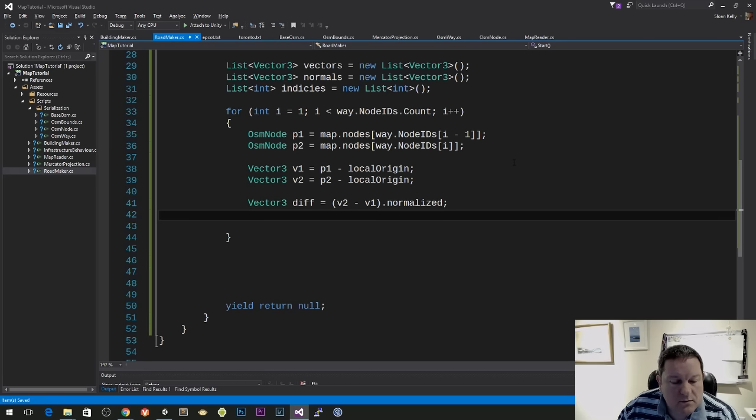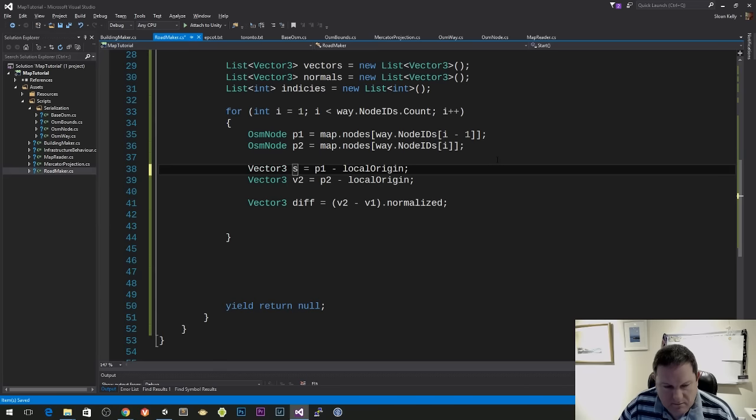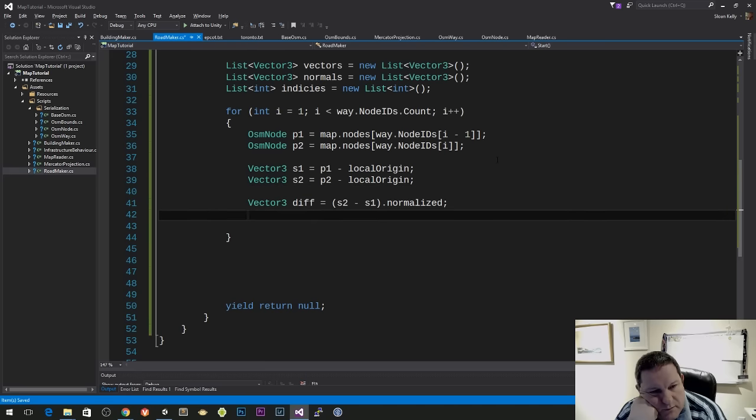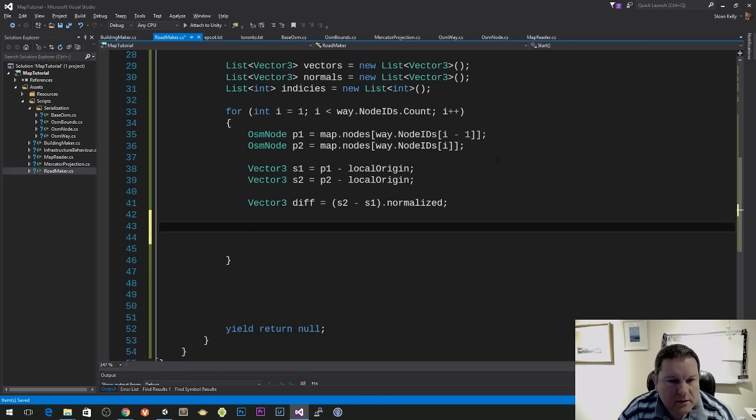And so my, I don't really want to call it V1 and V2. I just want to call that S1 because it's not really my vectors. My vectors are going to be the ones that we calculate. So the calculation is based on the cross product.